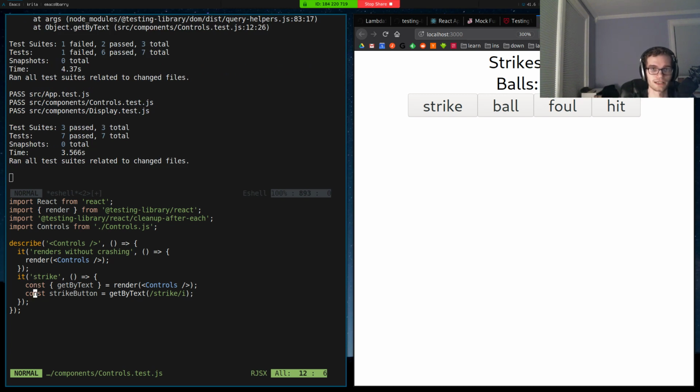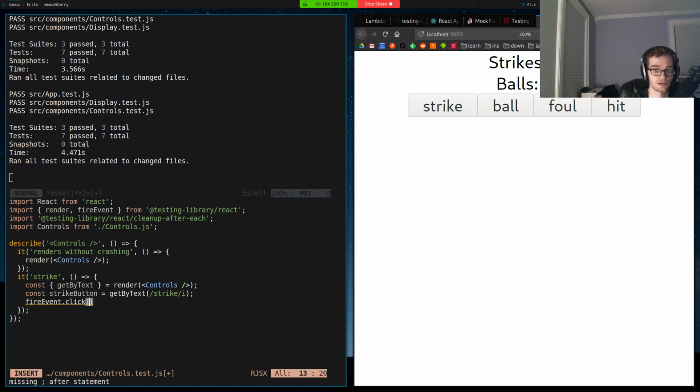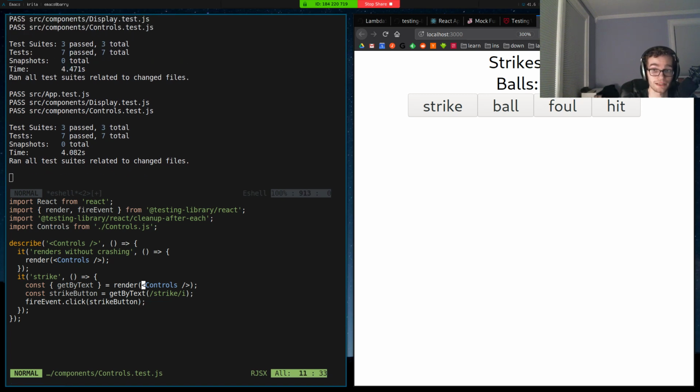I want to click on it, and the way we do that is React Testing Library offers us this function, fireEvent, that lets us interact with DOM elements and do things like click on them. So if I do fireEvent, it has a method called click, and I can give it my strike button, and this will click on my button. However, my button isn't currently set up to do anything when clicked on because I didn't pass any props to my controls. So let me change that.